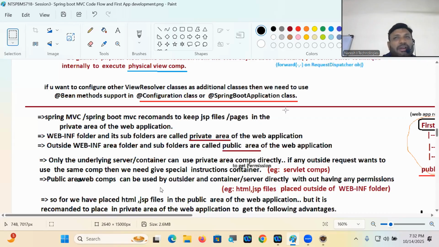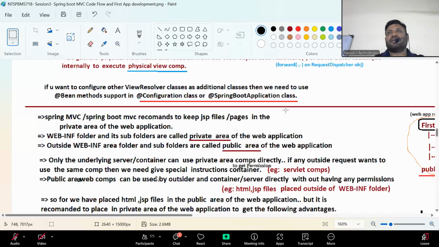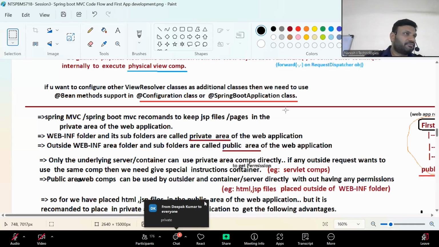But if we keep an HTML file or JSP file outside the WEB-INF folder, in the public area, are we doing any configuration in web.xml? Are we doing any annotation based configuration, guys? That means that's a public area. Anyone can come and give a request. See, boss, in your home, the hall area is a public area, and the bedroom locker is a private area. Anyone who visits your house can happily see all the items that are there in the hall area.